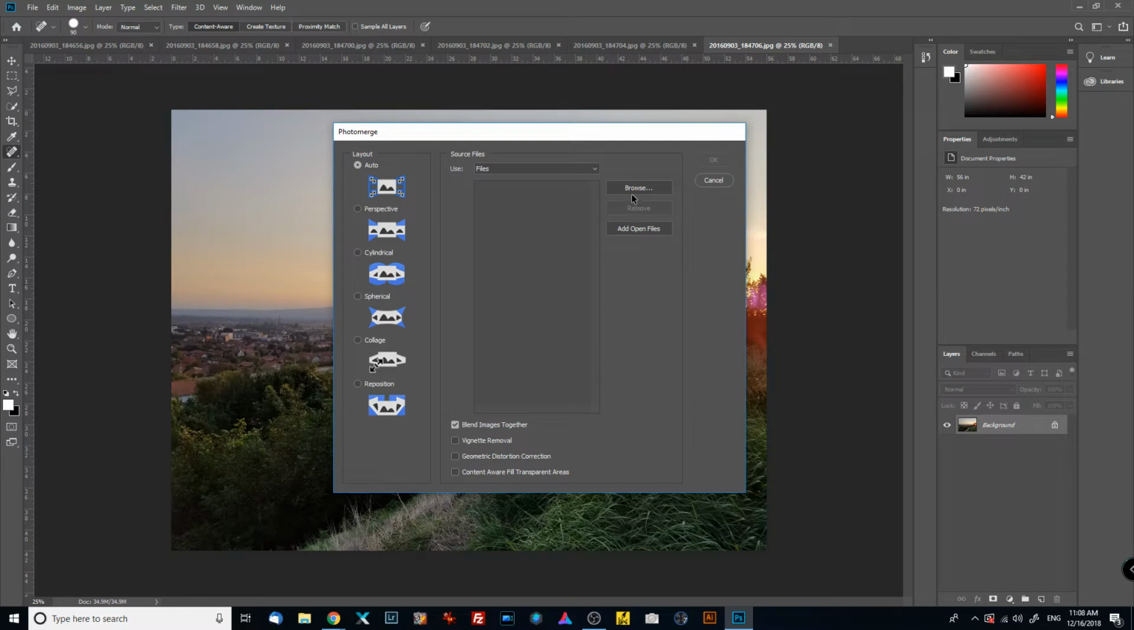You can do a couple of things. You can load images directly from your hard drive, or you can add open files. Since we already opened these images, we're going to click Add Open Files. And the images that we have open here in these separate tabs will load over here. Now you have different options for Panorama. I usually choose Auto, so I let Photoshop decide what is the best option for my panorama. I leave this checked, blend images together, because that's the only way to create panorama.